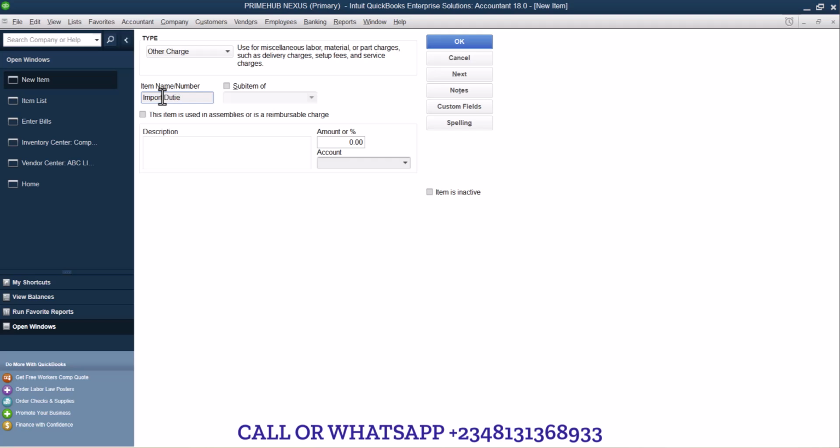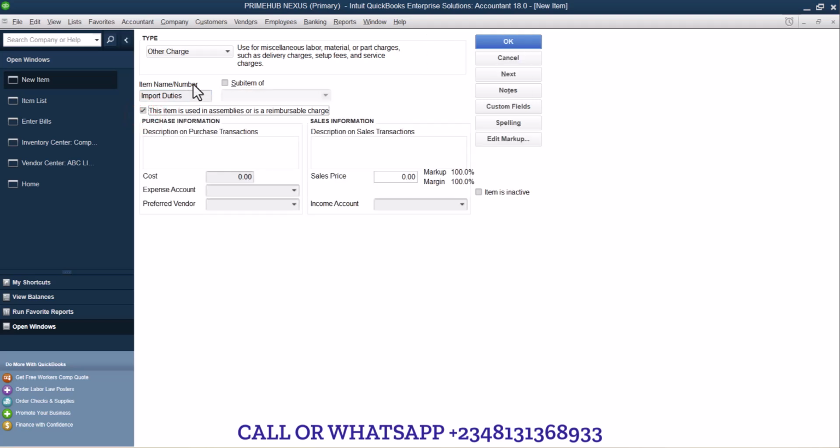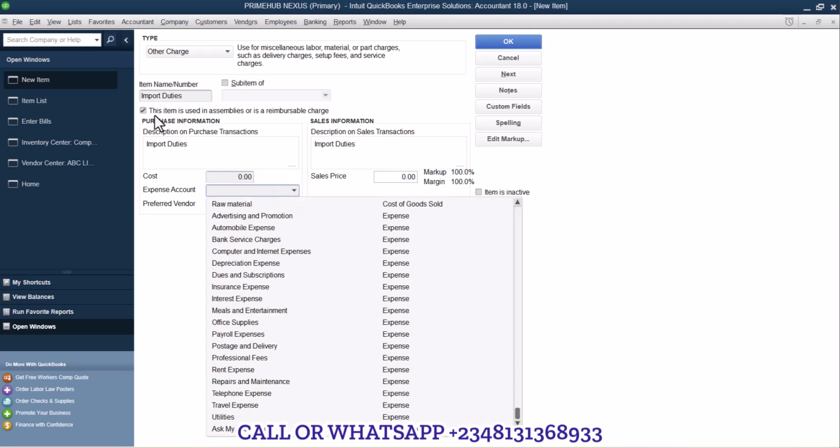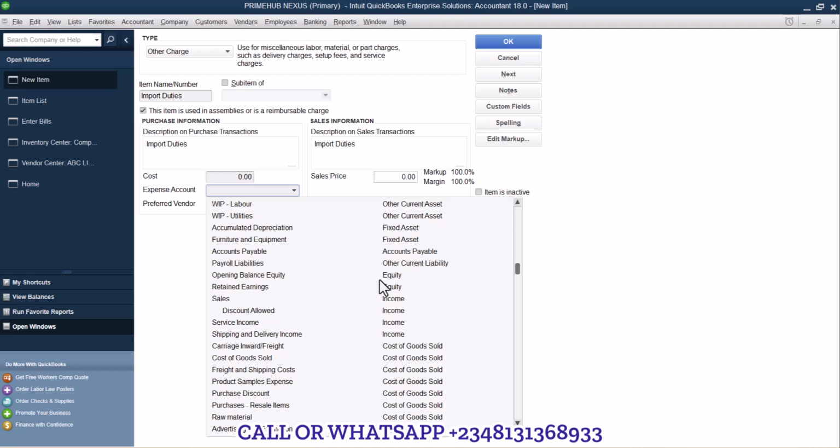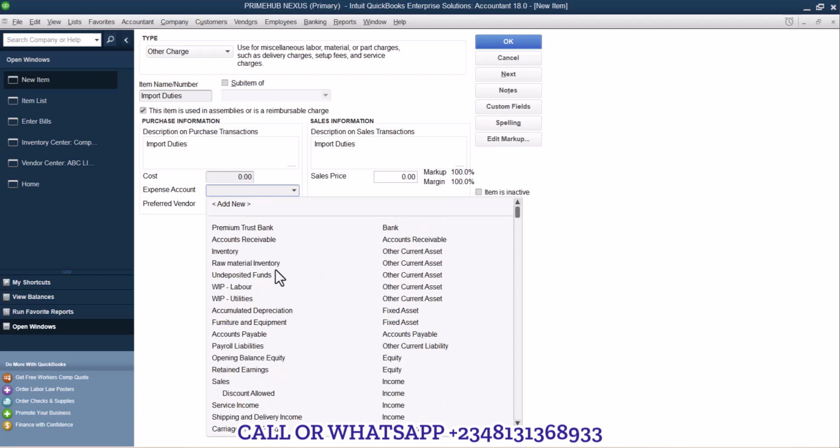Now with this information here, we only have one box for amount, but I'm using this in assembly, so I have to check this box. This is where we would now have the information for purchase. So we enter our purchase information right here. Now, which expense account are we supposed to select? Now we have this import duty. We are supposed to have them as the expense account that we would use to track this import duty. We can go to other current asset. So we can have them as work in progress.